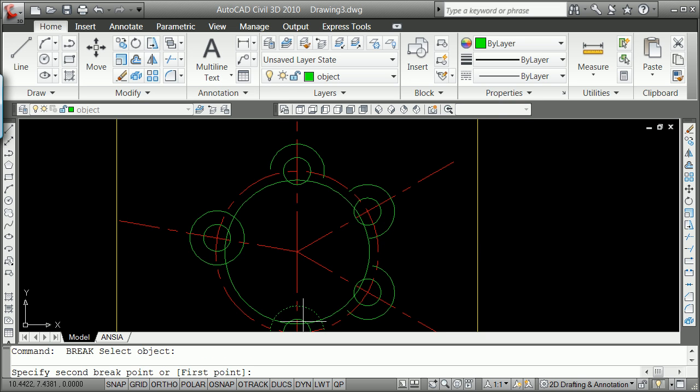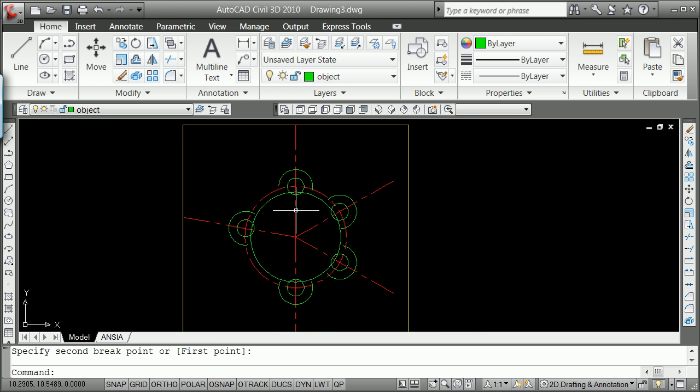Spacebar remembers the break from here to here. In all reality, I don't need to do this next one to break the circle, but it's not a bad habit. I'm wheeling out. BR for break.